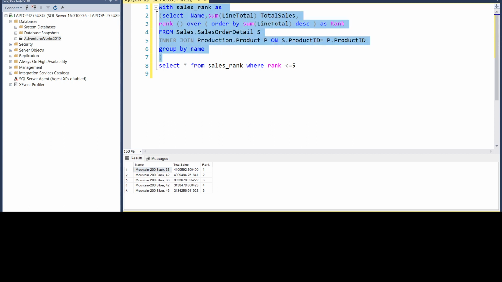Once this CTE is done, I'm selecting from that CTE where the rank is less than or equal to 5. This will give me all the products with the total sales in descending order and the rank 1 to 5.